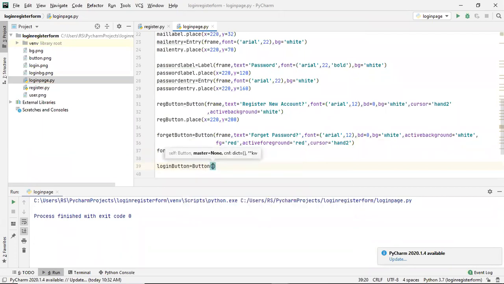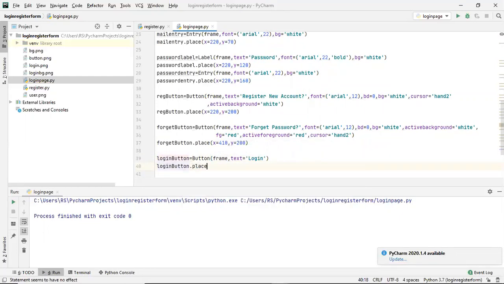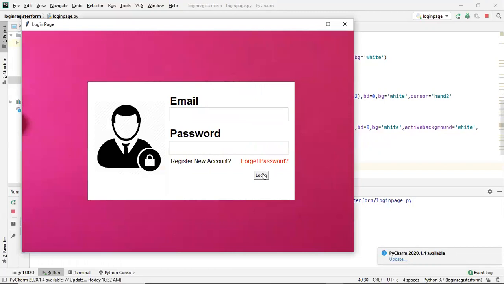This login button will be inside a frame. Then the text which you'll see will be login written on it. Before adding the font, let me just show you how it looks. So login button dot place, from x at a distance of 450, and from y at a distance of 240. And see, we got this button like this. So I'll do some changes here.